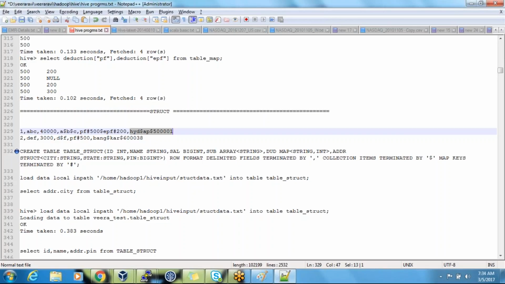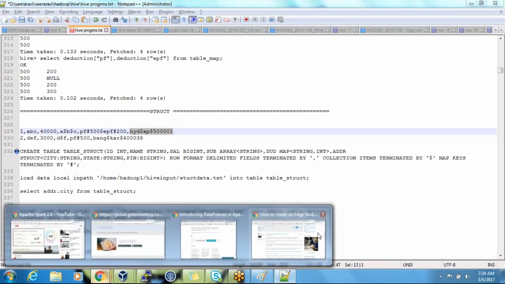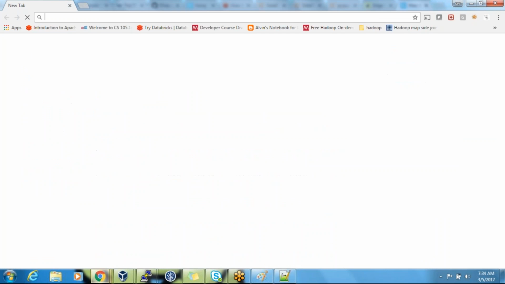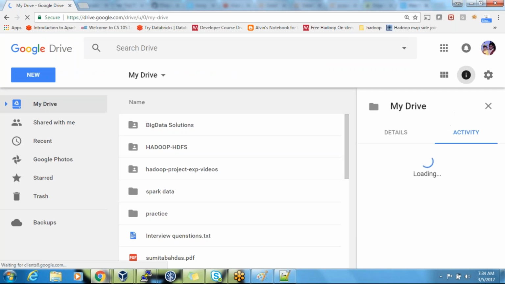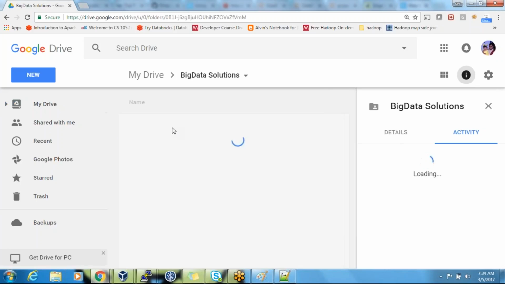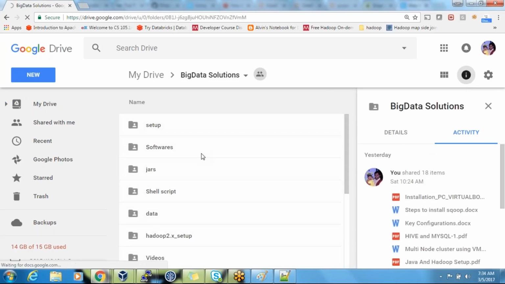Clear, guys? To get more information or more clarity on this, you can execute that and go to the drive which I have shared with you. In the drive you have something called notes. In that notes there is a document, I think, called What is Hive. So that's the one.